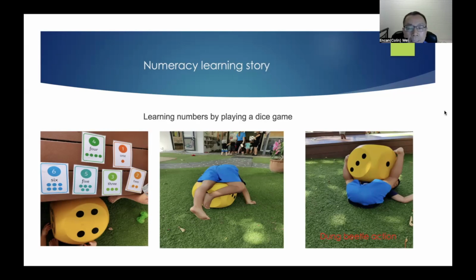The activity I designed for him is to learn the numbers from 1 to 6 using a dice game. I set up the activity using this yellow big foam dice. I knew the dice would help him to count, but wouldn't be able for him to learn the numerals. So I actually added these flashcards with numerals and dots.